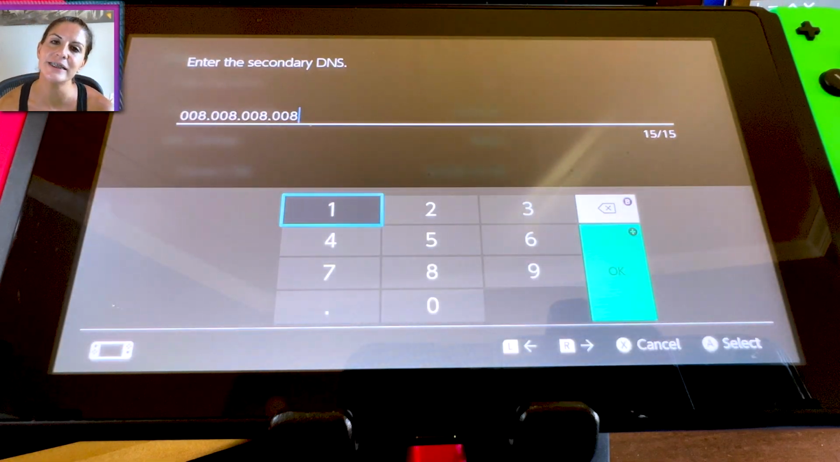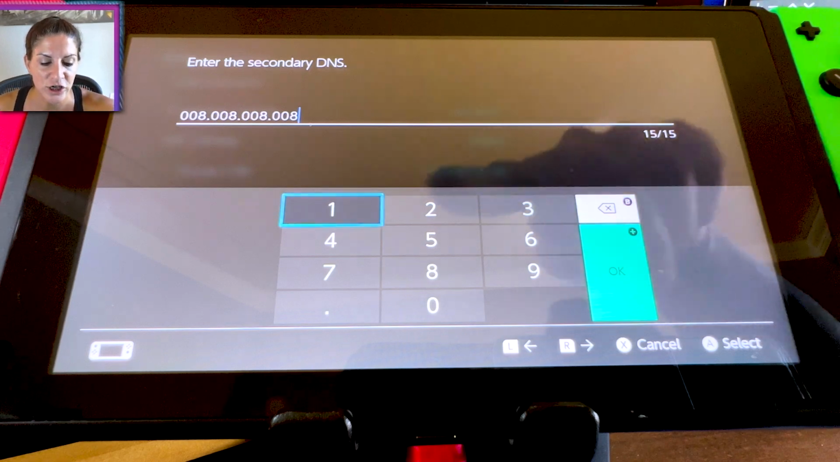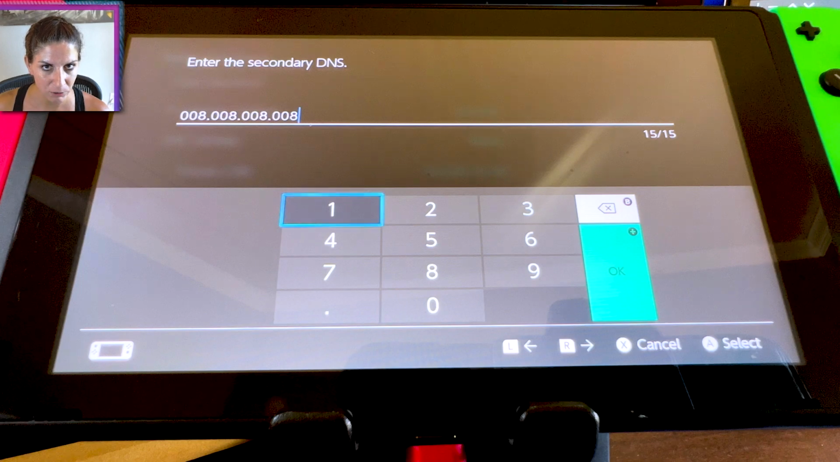Guys, the secondary DNS is interesting. From what I heard from the Apex folks, the second DNS doesn't really do much. It just depends on your setup. So put 8.8.8.8, and that's standard for everything. It's going to change into this. But if that doesn't work, put 1.1.1.1. If that doesn't work, put 8.8.4.4.